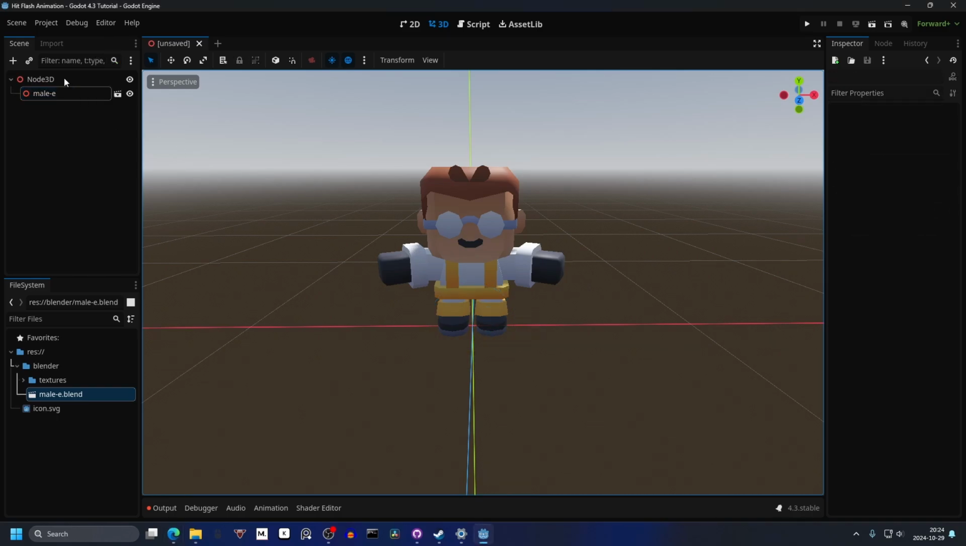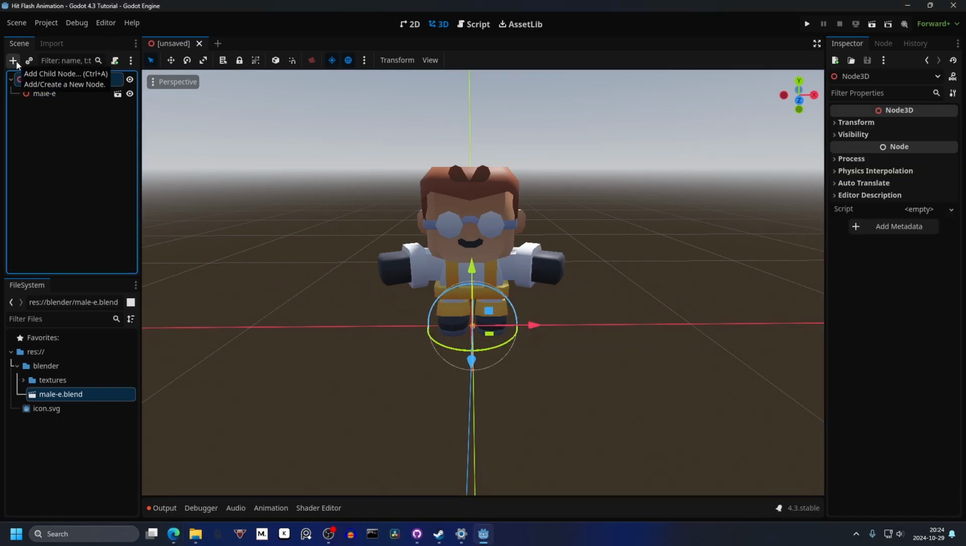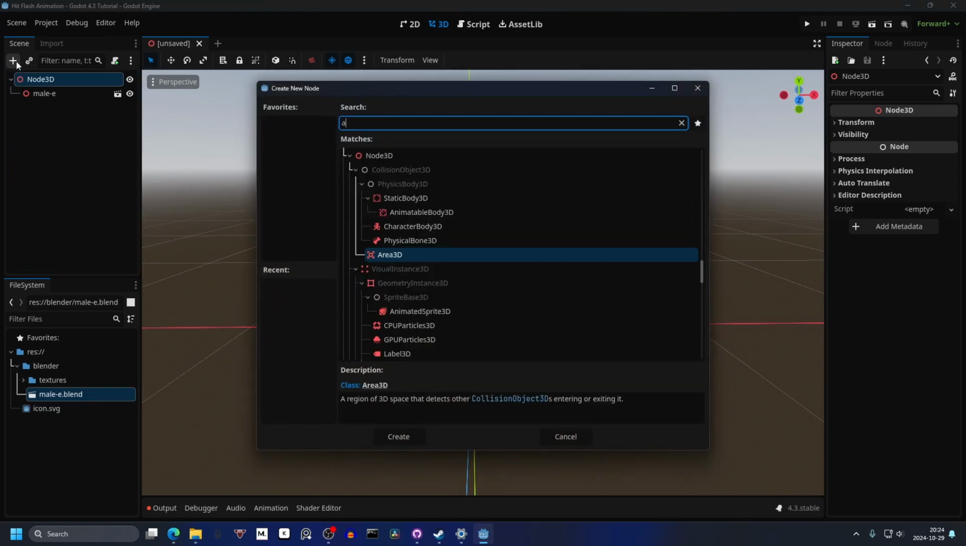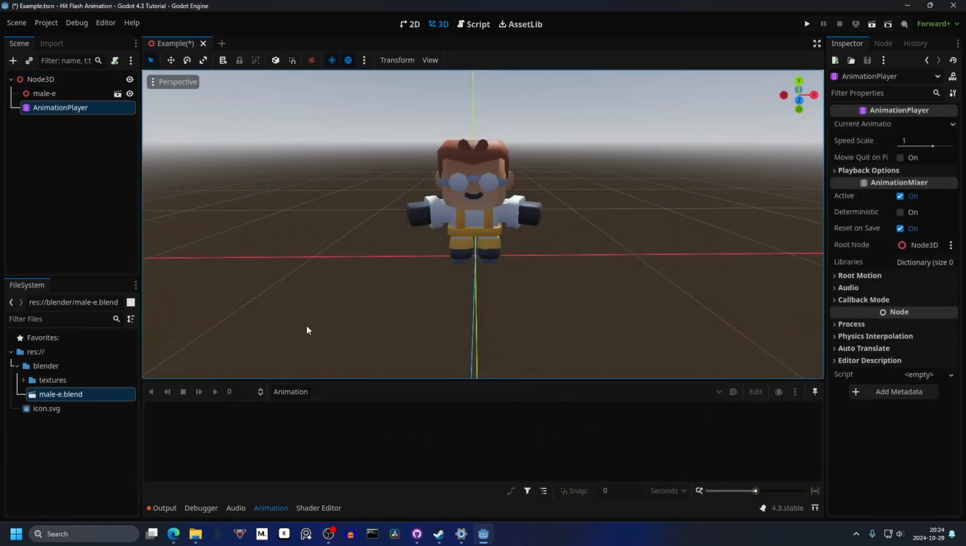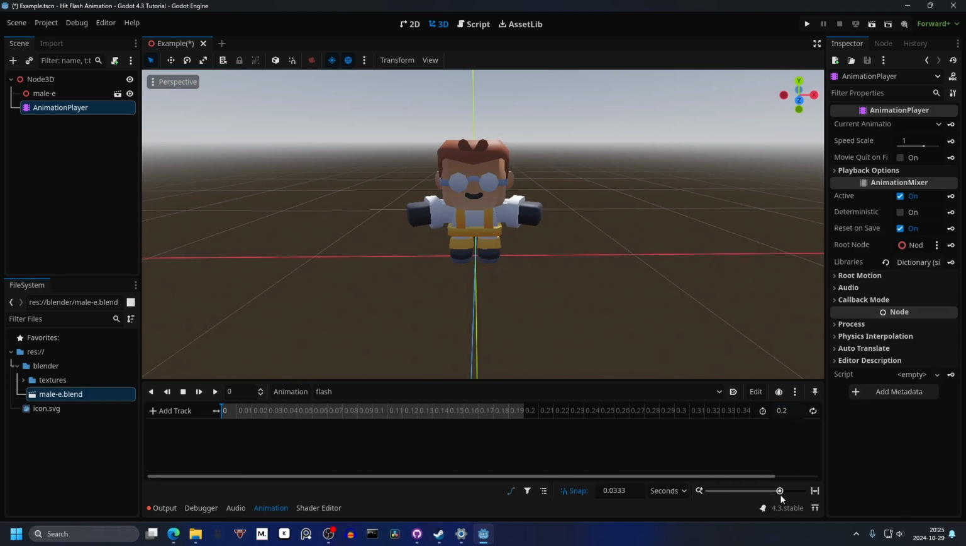I'm gonna select a root node, and I'm gonna add a new child, and I want this to be an animation player. And then we want to make a new animation, and this will be the hit flash. We can call this flash, and from my experimentation, I think 0.2 is a good amount. We can hold down control, scroll up to zoom in, or you can use the zoom over here to zoom in. And then how do we animate the character?